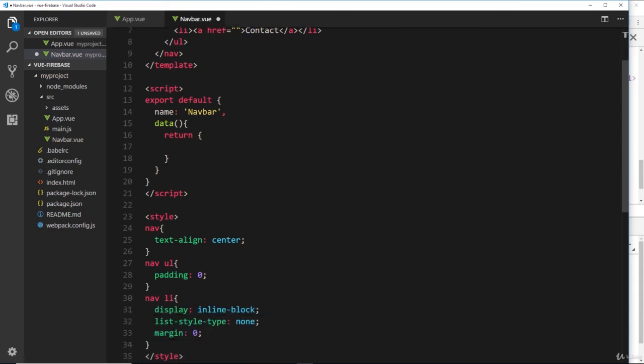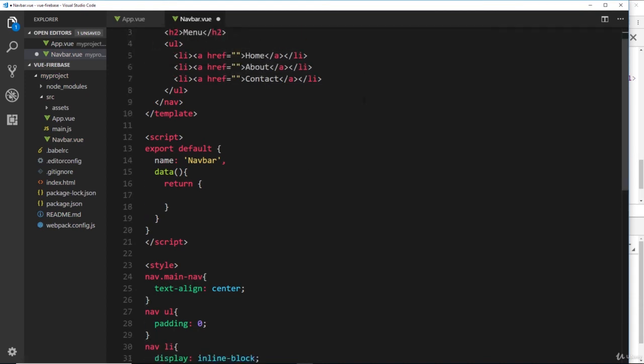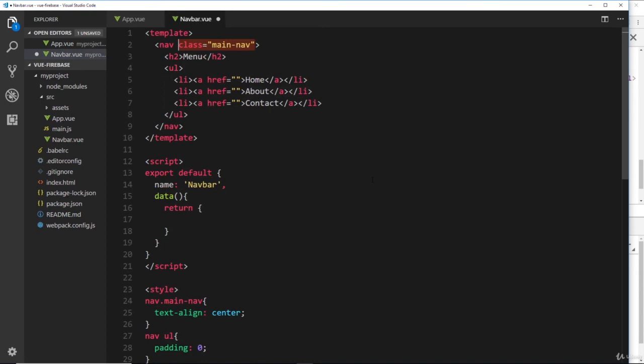So you could do nav.main-nav, and that's going to do the same thing. As long as you don't use that class anywhere else in a different component, it's only going to style up this nav, the main nav. Okay, so then that is scoped CSS. Again, not my preferred way of doing things, but I thought I ought to let you know in case that's what you want to do.